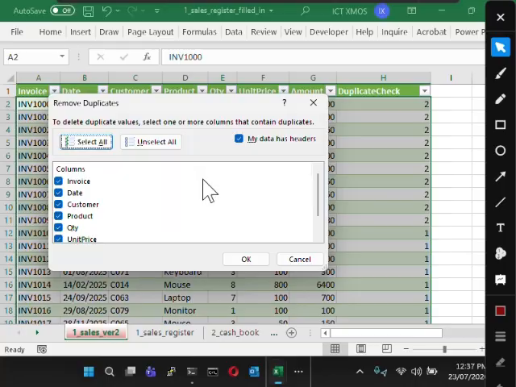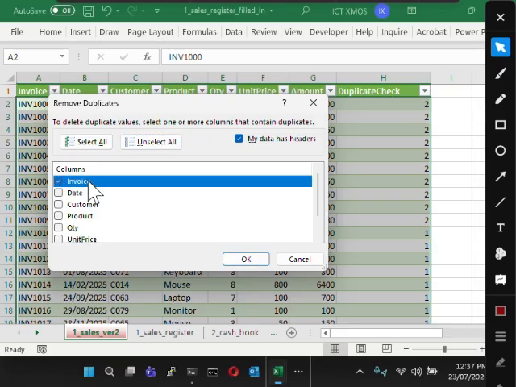And in this window, it's under Data. You see the Remove Duplicates icon. Look at it. So you have these options. You have Unselect All. When you click Unselect All, it clears everything. Then select the one you are sure will help you to find duplicates.